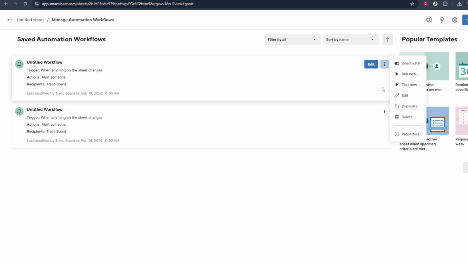As soon as you do this, Smartsheet will create a copy of your selected workflow. The duplicated version usually appears with a similar name, often with the word copy added, so it's easy to distinguish from the original. At this point, your workflow has been successfully duplicated.